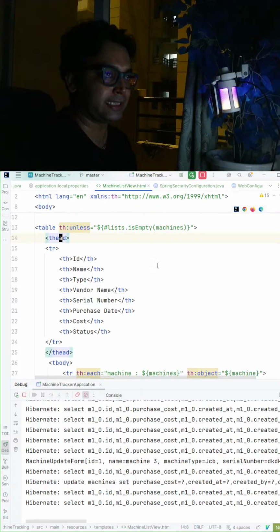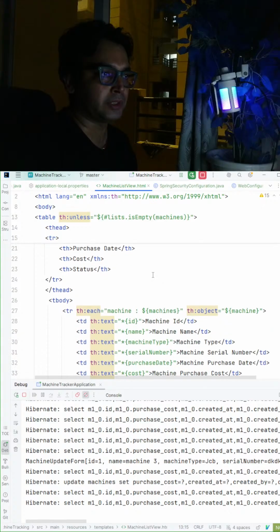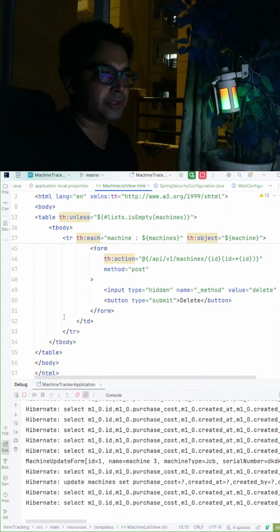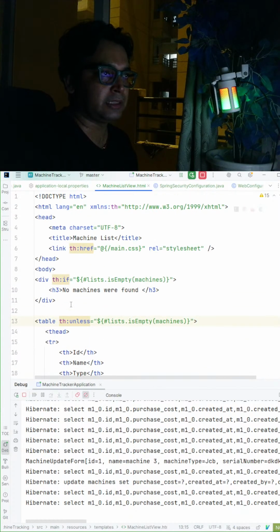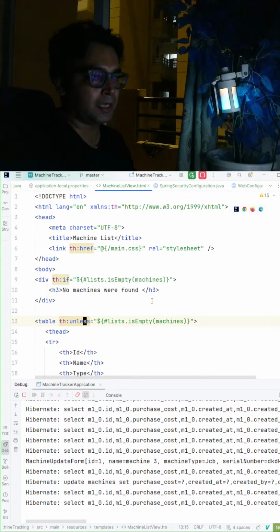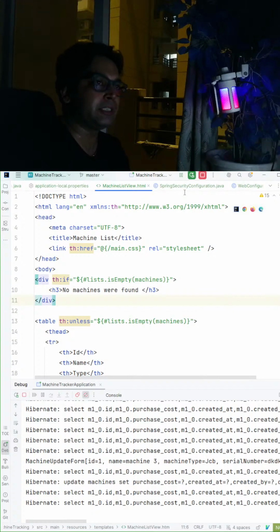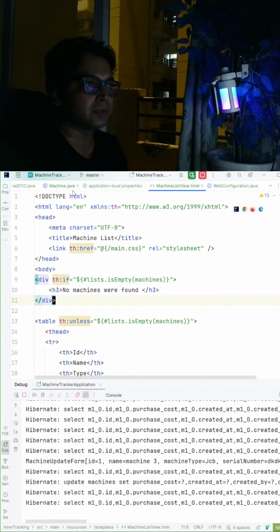Coming back here, this is a table. Unless the list is empty, do show this. So basically, this is a table, and I have to display it, design it. So I'm going to say, I have designed this table. Cool.